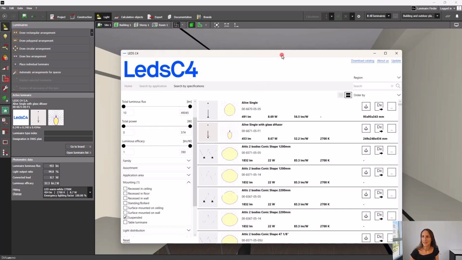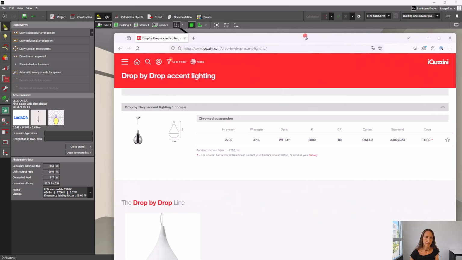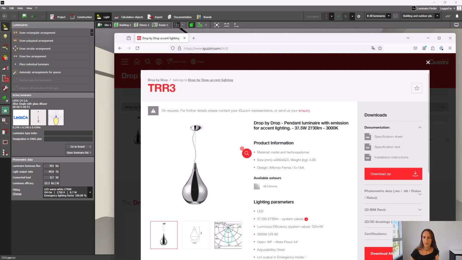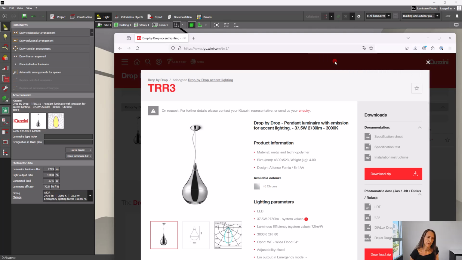The other possibility is the direct import from the website. So I've selected here another manufacturer with another luminaire, and you can see under the download options, under DIALux drag and drop option, there click here and click again on the files themselves. And you will see the luminaire under the active luminaire window again.